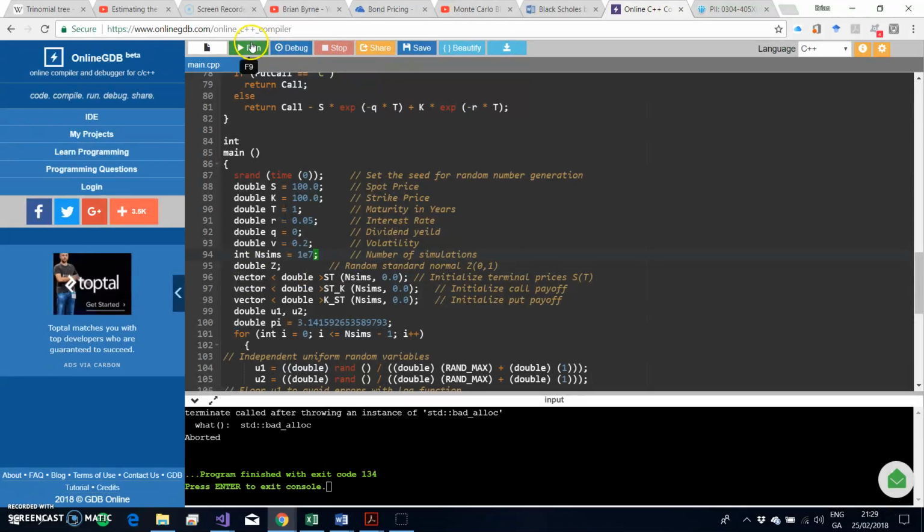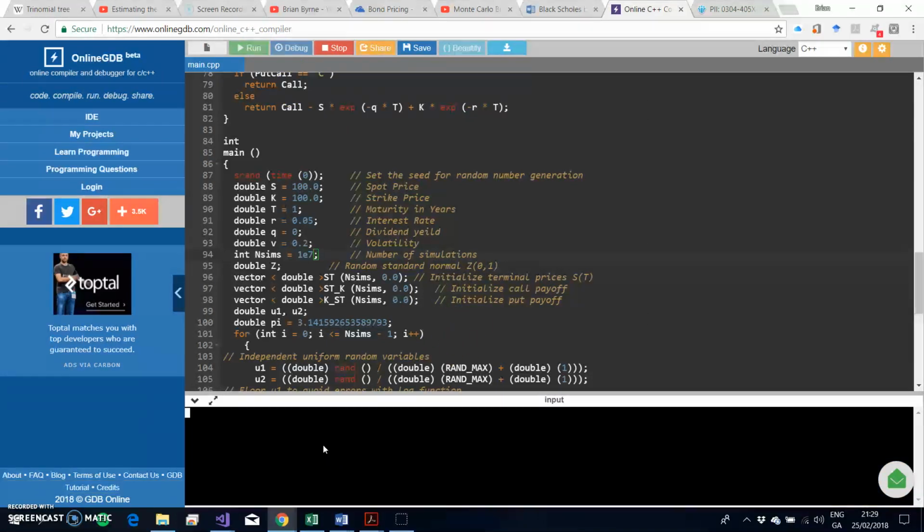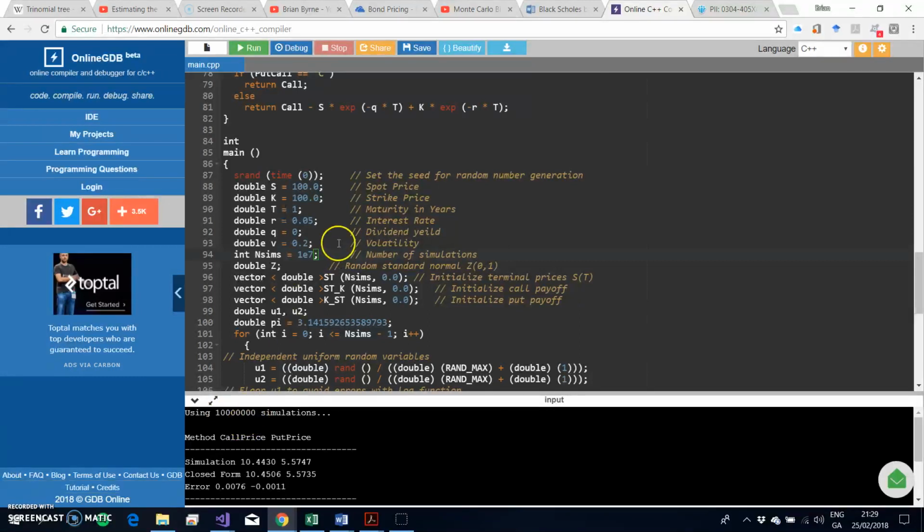Okay, so let's go down to 7. So that's 10 million runs in the estimation. It may work, looks as if it is. Okay, it has. So we have now 10 million runs here, and the level of error hasn't improved that dramatically. We can do it again just to see. So 0.0076 for the call and 0.0011.